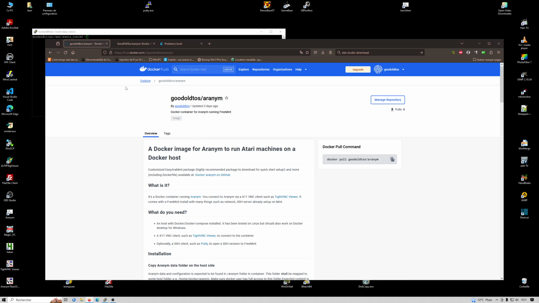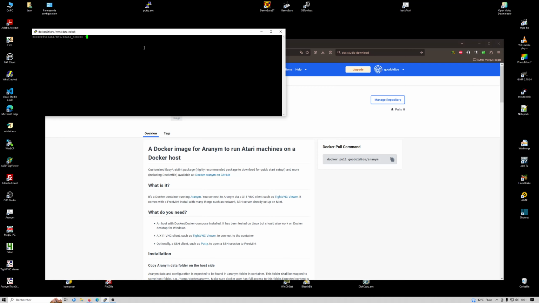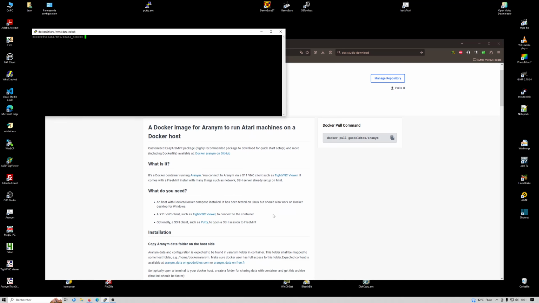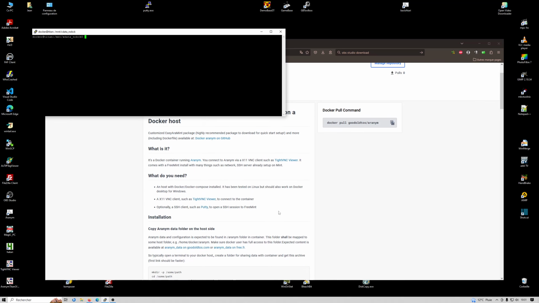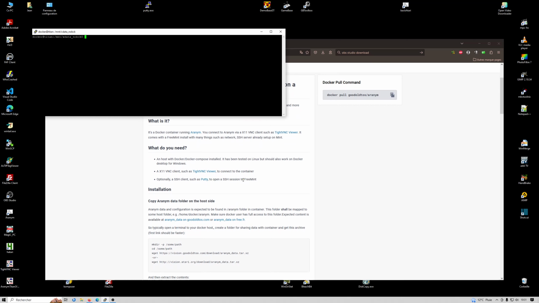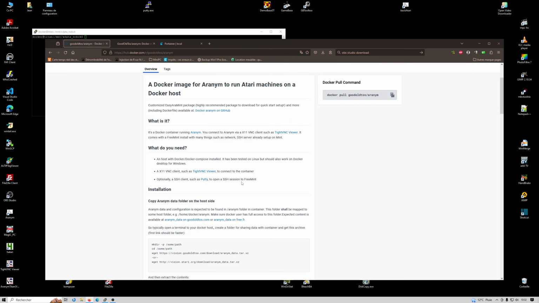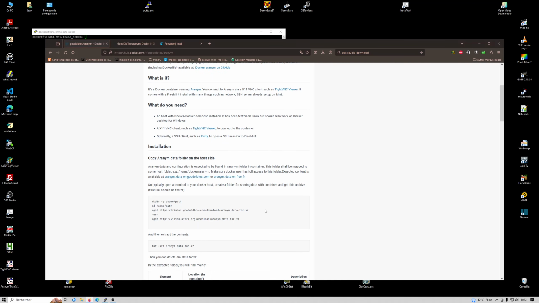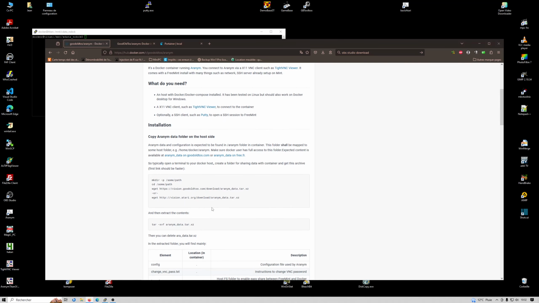In the description, I will put every useful link for this. What you actually need for running this is obviously a Docker host, and this is what I have here. I will connect to it through SSH. If you read the description, you will need this Docker host. You will also need a VNC viewer, we will see that later on, and PuTTY to connect to the FreeMint session in the virtual Atari machine.